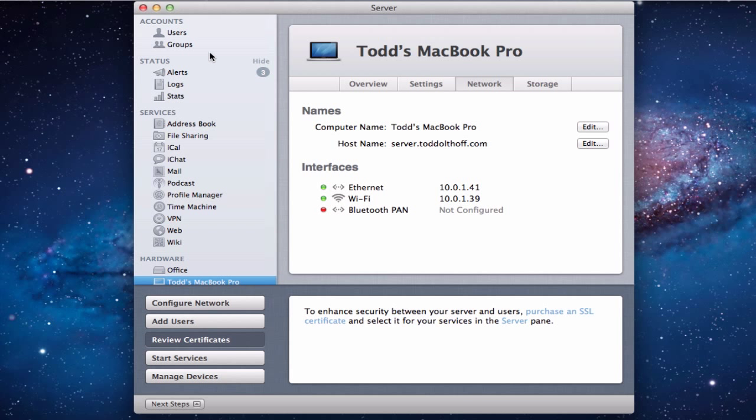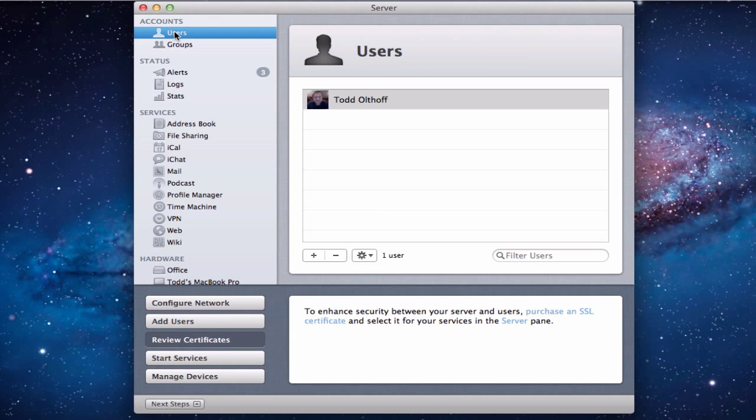So if you look on the sidebar here, up at the top we have accounts, and up here we have two different sub accounts there. We have users and we have groups. So let's start with users for a second. And when you go into users, you'll notice right there immediately is your administrative account. And so this is the account that you set up initially when you installed server. And so all of your information is there.